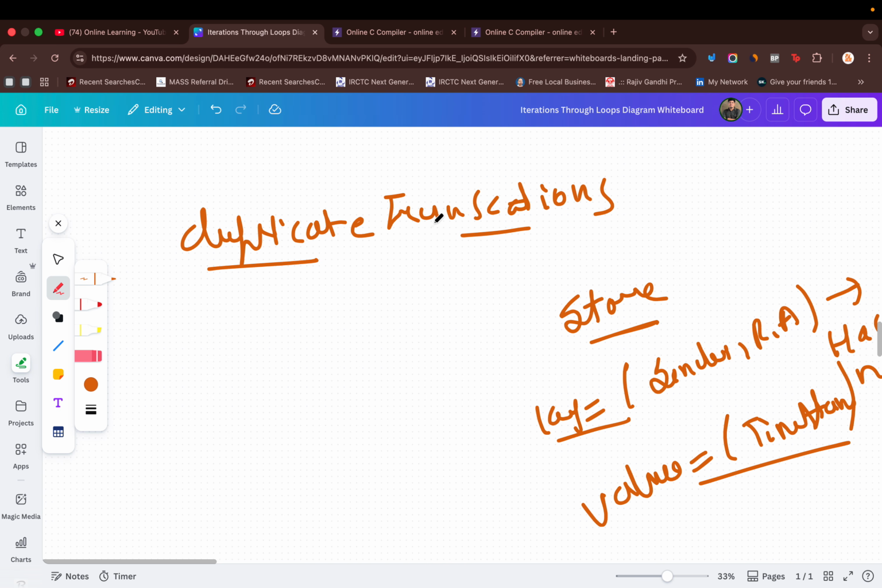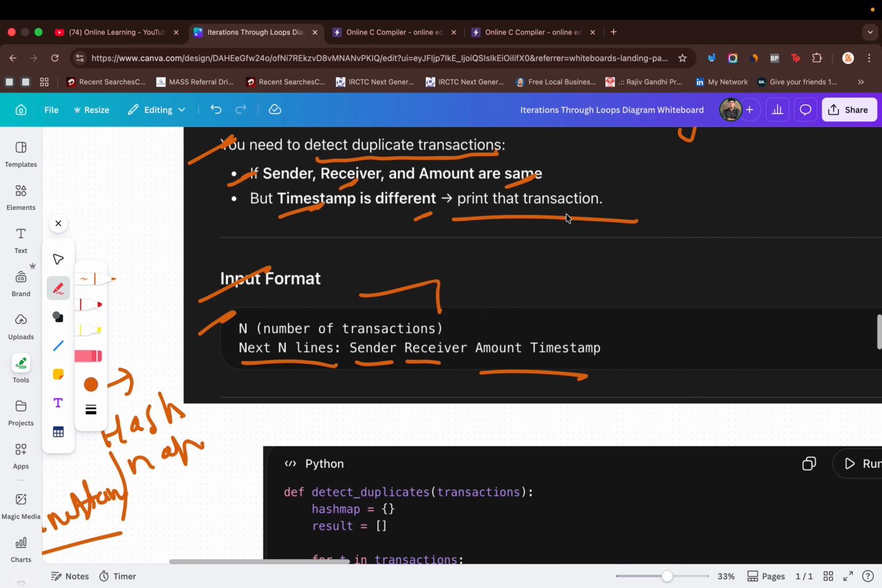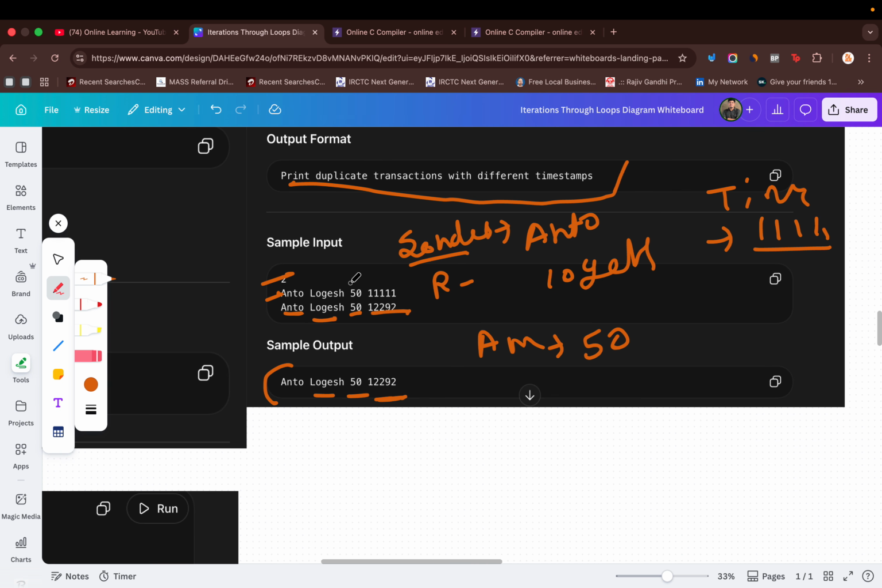So first, with this condition, Ento, Logesh, 50, 11 is stored in the map. The second transaction is Ento, Logesh, 50, 12292. Here you can see on my screen the key already exists. The sender, receiver and amount details are the same, but the timestamp is different. That's why this is a duplicate, because everything is the same. Okay, the output is this.